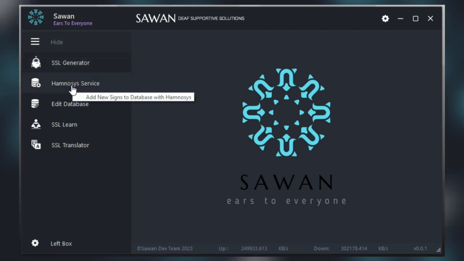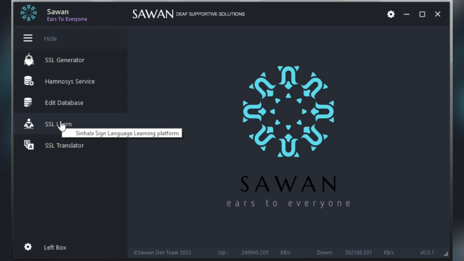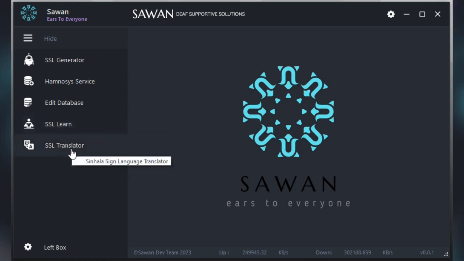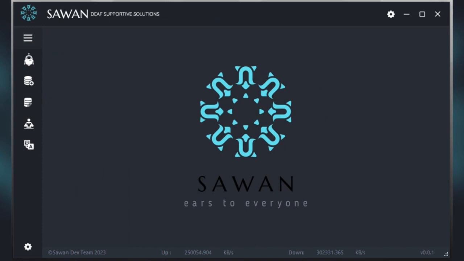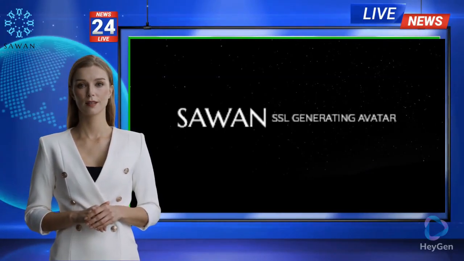The second one is the Hamnosys service. This is used to add some kind of data, that means some kind of signs, to the dataset. The rest of the code operation can be accessed through this edit database. So, SSL learning is a feature that we have implemented for the people who are willing to learn this Sinhala sign language. And the final one is the SSL translator. Through this feature, you can translate a Sinhala sign to Sinhala text. Those are the key features of our system. Apart from that, you can see your upload speed and download speed of your coverage at the bottom of the software. Perfect. Now let's look, what is the Sinhala sign generator?